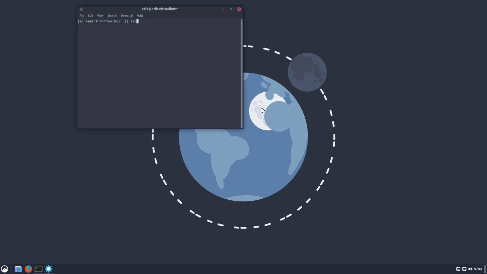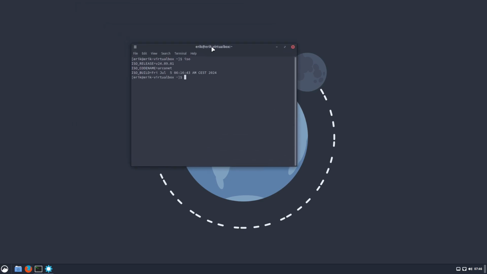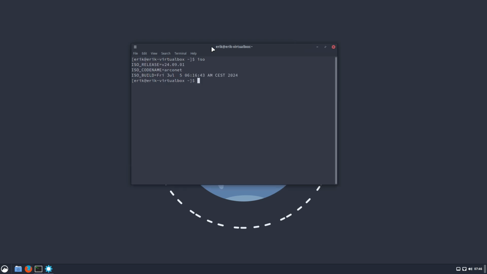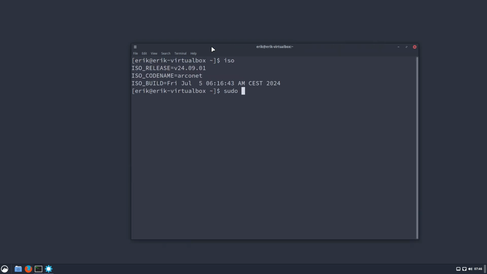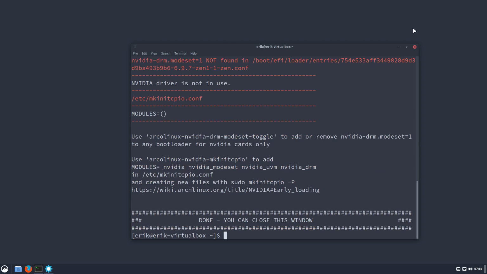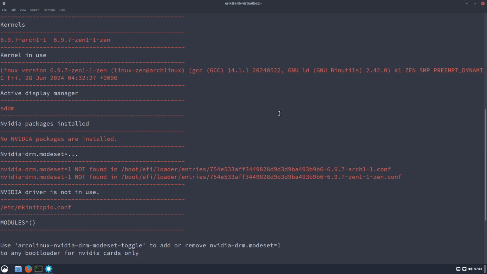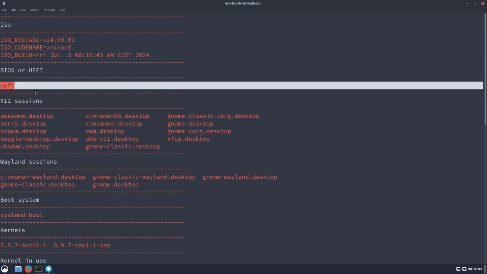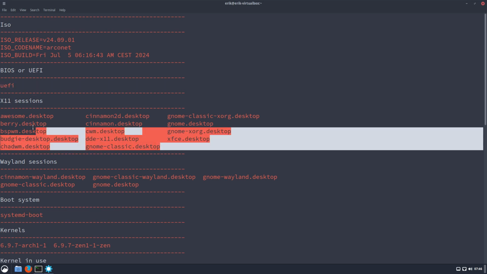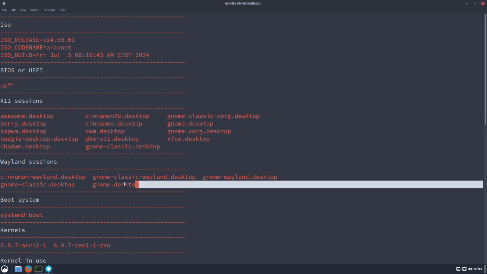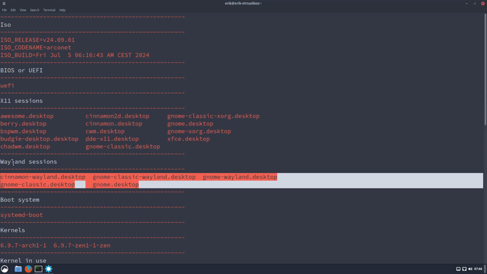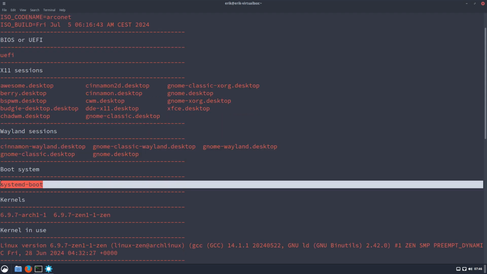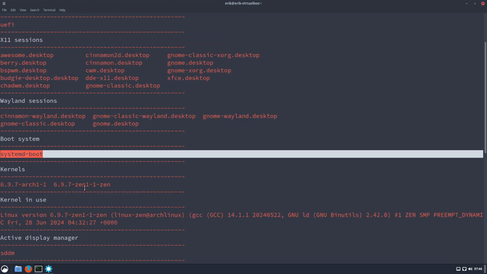It's the ISO I've just built this morning, ArcoNet, and ISO is something to remember, and another thing is sudo use. So you see what I used in the beginning in Calamares. I said, okay, I'm gonna use UEFI, and these are all the desktops I've installed, and these are all the Wayland desktops I've installed, X11 and Wayland. I chose systemd-boot, not GRUB or rEFInd.